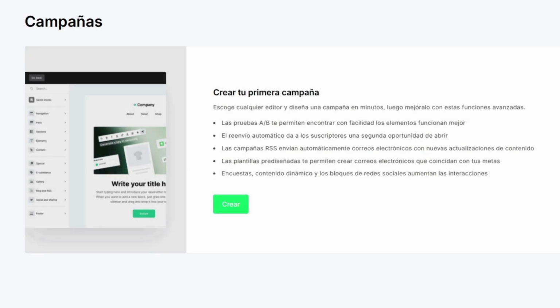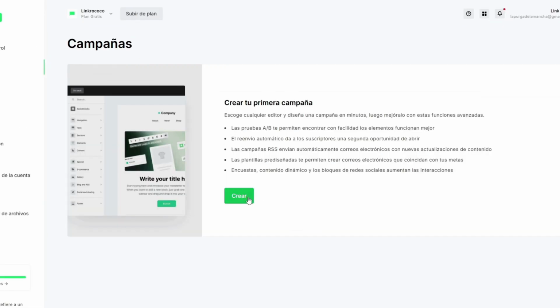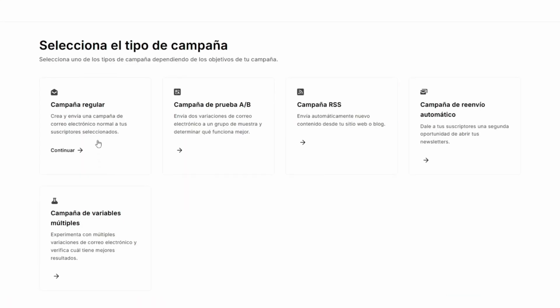How would we create our first MailerLite campaign? For this in MailerLite, we'll go to the campaigns section and within it we'll click on create. As you can see, we have different options to create campaigns. What we're going to do now is create a regular campaign, send a normal email campaign to your selected subscribers.